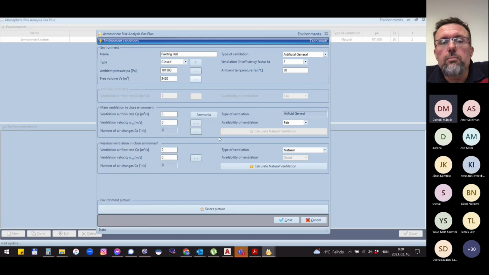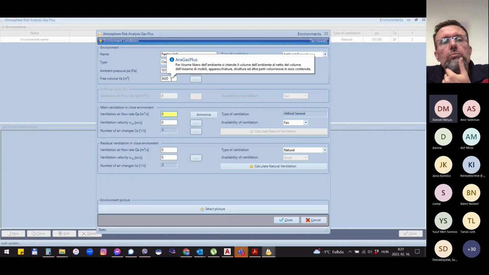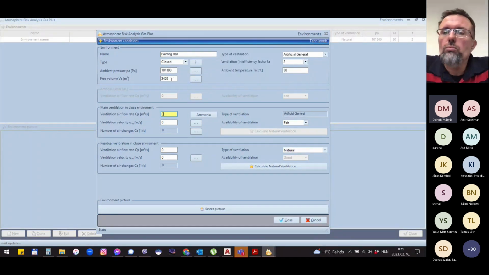Thank you. So now we can give the ventilation data, the artificial ventilation data. As I said, it's 10 times per hour, and we have to give the data in cubic meters per second. So now if we say that it's roughly 3,400 cubic meters, the filled volume of the space, and we say 10 times per hour, so it's 34,000 cubic meters per hour. It's roughly 9.4 cubic meters per second.